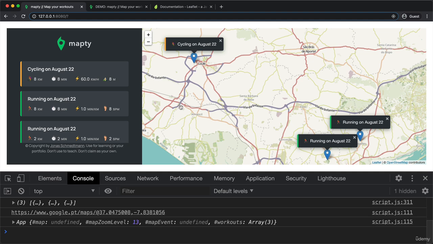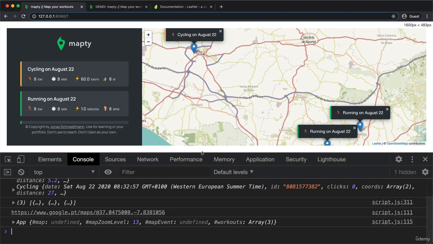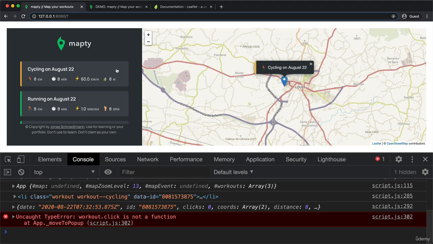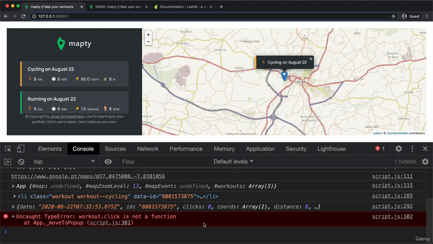I just want to show you one problem that we have now, and that has to do with local storage. So remember that when I click here on one of these workouts, it will move the map to the workout. And so that's going to be fine. But what also happens is that this clicks property is going to be increased by using the click method that is inherited from the workout class. But watch what happens now as I try to do that. And so we get "workout.click is not a function." So why do you think that is?